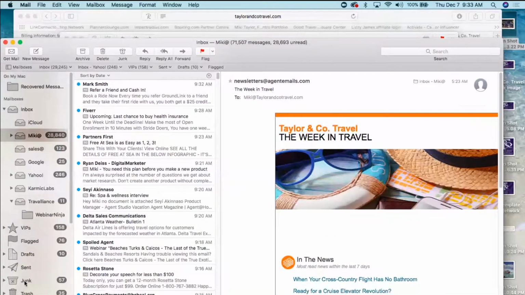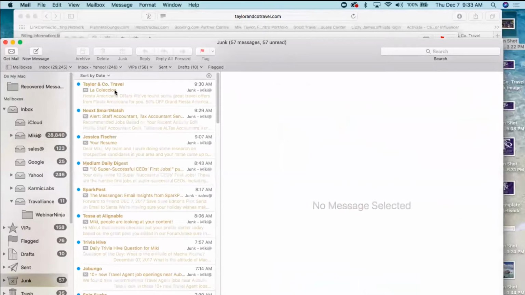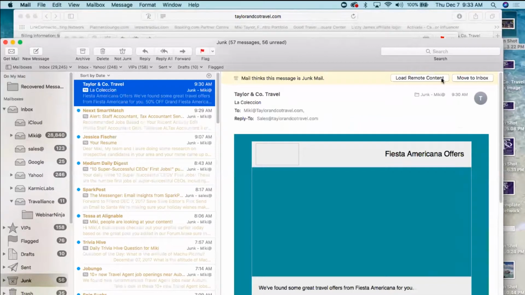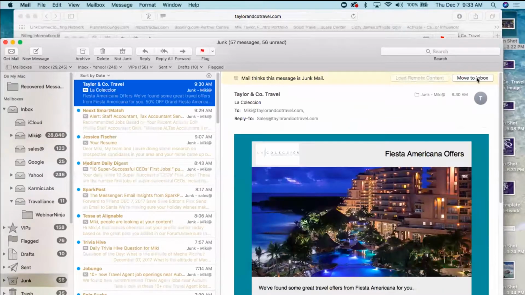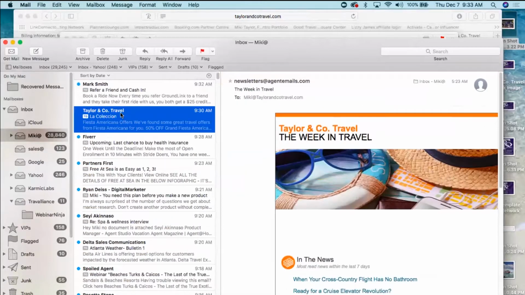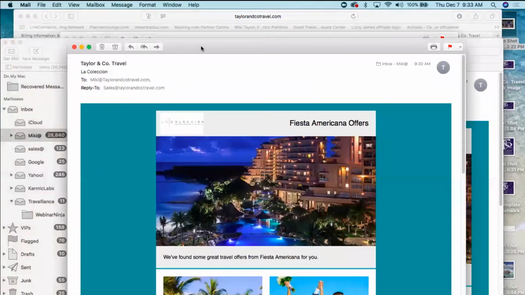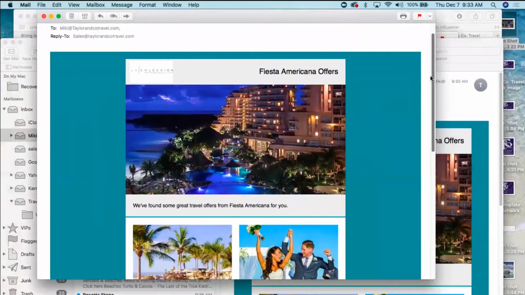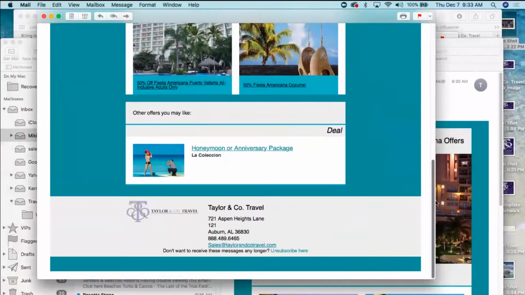Well, maybe that one did go to my junk folder. Yep, here it is. Let me load the remote content, move it to my inbox, and let's open it up. Okay, this is what this particular email will look like when your clients open it up.